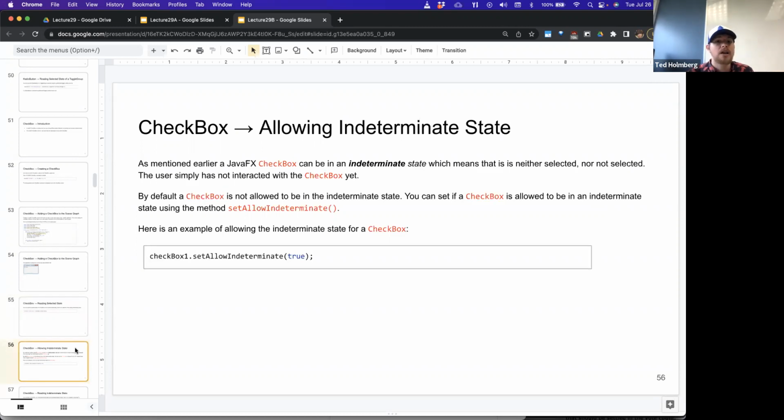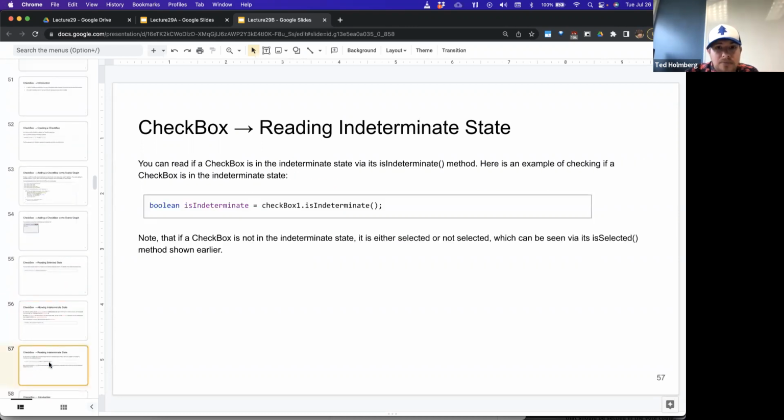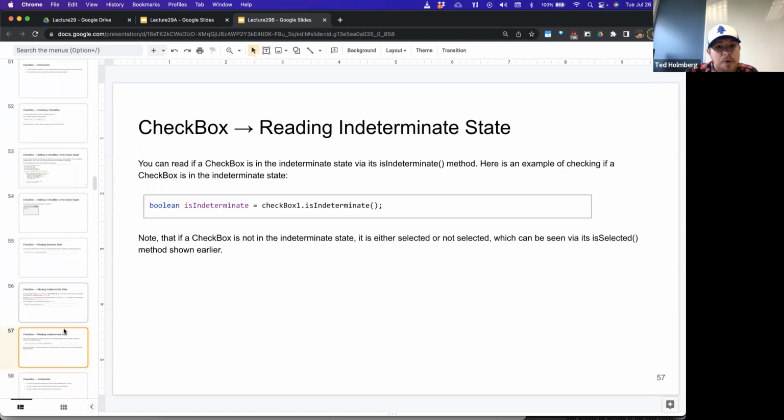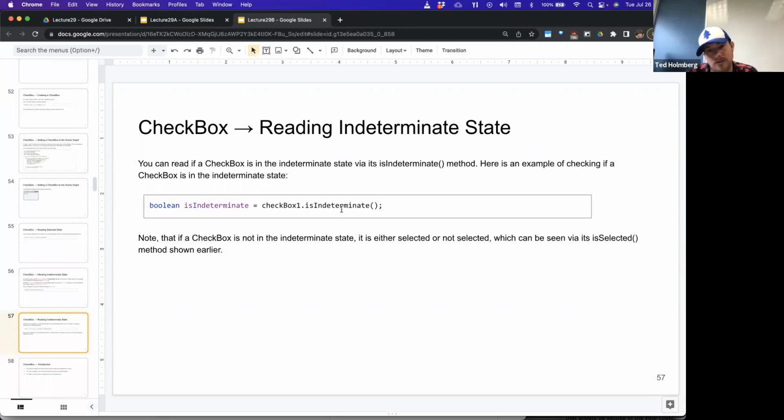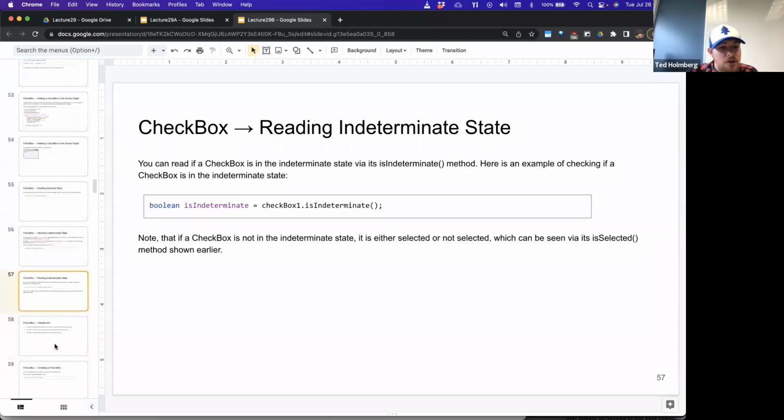So a checkbox can have an indeterminate state. So it can either be selected, it can be not selected, or it hasn't been interacted with, which means it hasn't been selected or really not selected. So you can allow it to have an indeterminate state. And then if you want to read the indeterminate state, there's a method isIndeterminate.